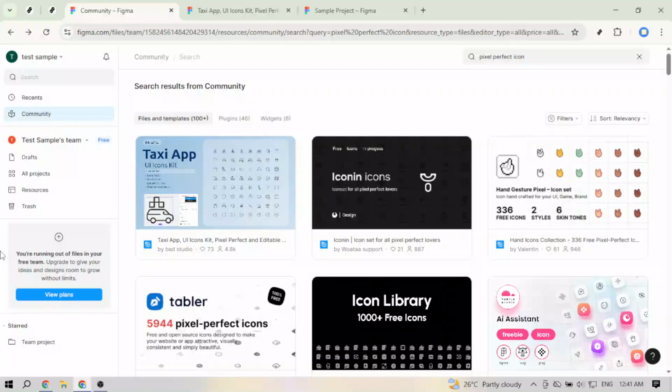In today's video, I'm going to teach you how to create pixel-perfect icons in Figma. First, open your browser and head to figma.com. If you're not already signed in, go ahead and log in so you can access all features. We'll be using the Figma community to grab a high-quality, pixel-perfect icon set, which is a great way to start with best practices baked in.